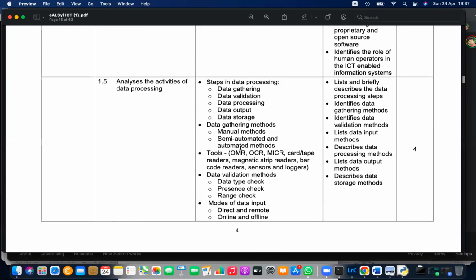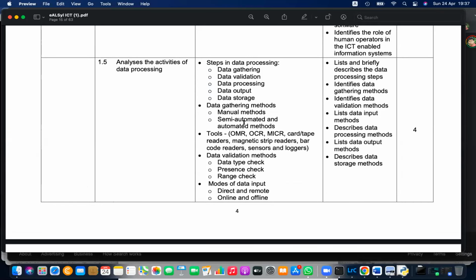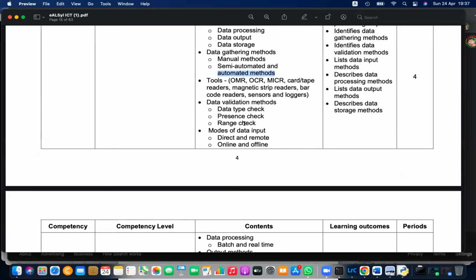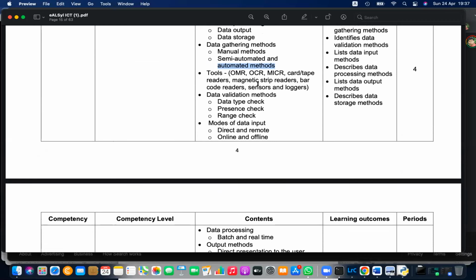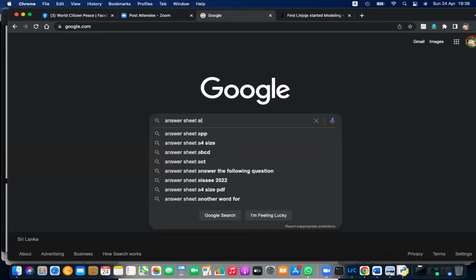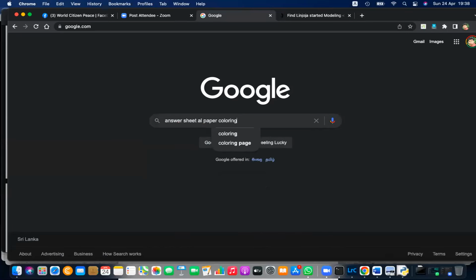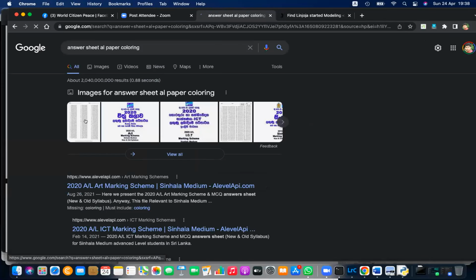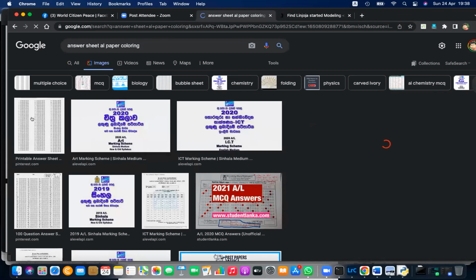And there are different data gathering methods. Basically, we use automatic data gathering methods in computing. But in earlier days, think about your attendance, manual data gathering was done. Different automatic tools are there. OMR, optical mark reader, is one of the main tools. When you mark the answers in an A level paper, you have to color something like this. This is a sample, right? You have to color.